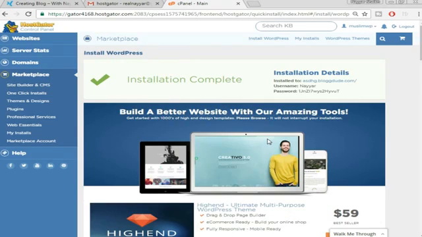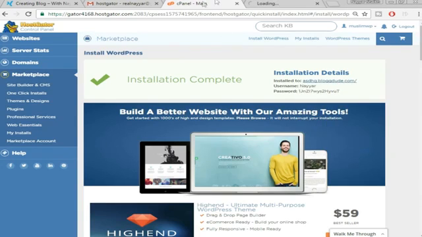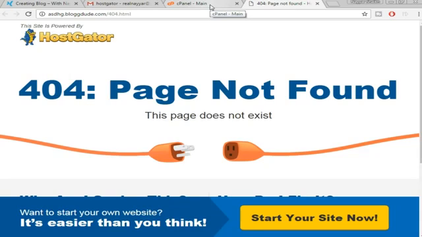Okay guys, so as you can see, it says installation is completed. You're getting the install domain, username and password. So just click on this link and open it in a new tab. It shows a 404 page not found. Don't worry, this is really common because WordPress has not yet been installed on this domain, so it takes some time, around 4 to 5 minutes. So just keep on refreshing the page. Once you get it, we'll continue.